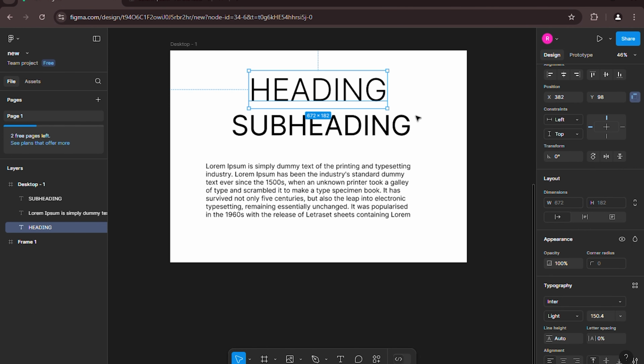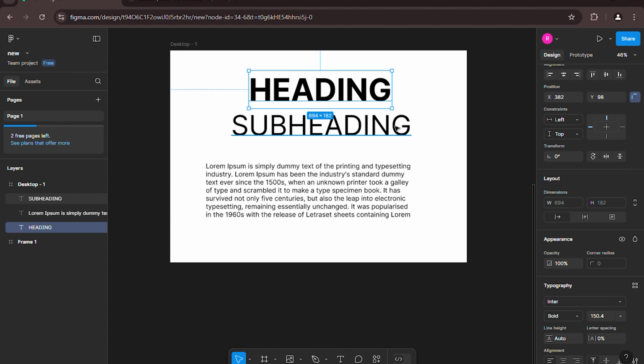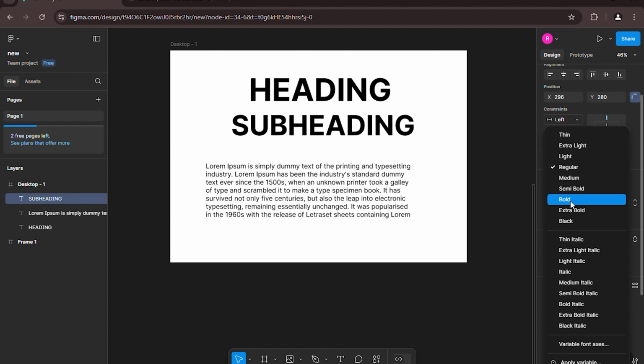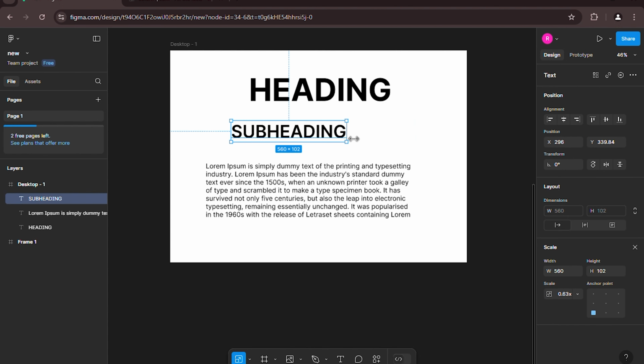To guide users through your design, create a clear typography hierarchy. For example, use bold headings for titles, medium weight subheadings for sections, and regular body text for details.